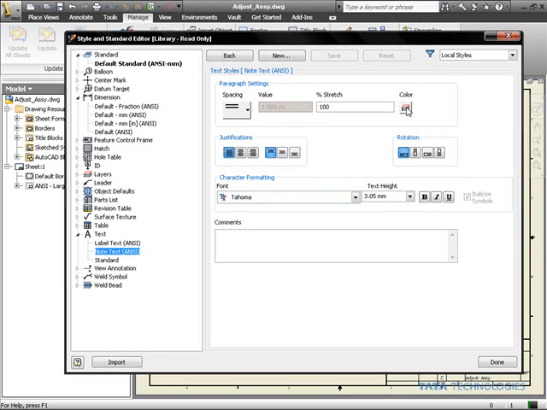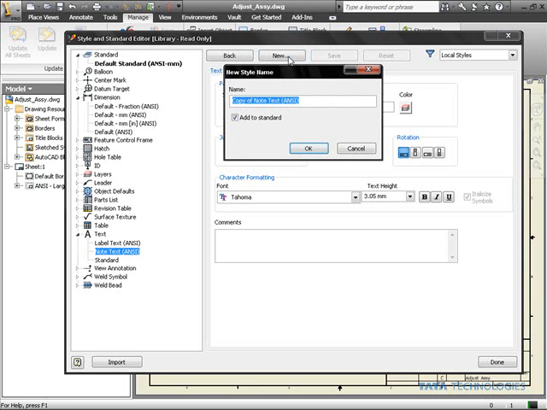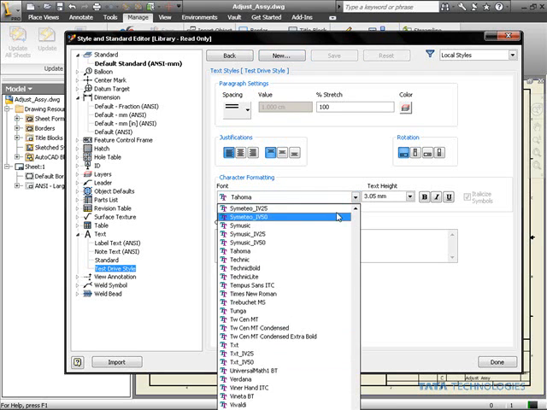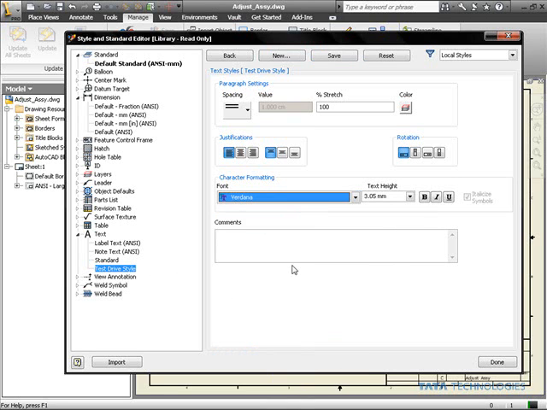Let's go ahead and create a new style based off of this note text style. So with it selected, I will select the New button, and for this we'll name it the test drive style. And then it will display right down here with all of our other text styles. For this text style, we'll switch the font to Verdana and enter the height for this text style at 4 millimeters. And we will make this bold and then save our changes.